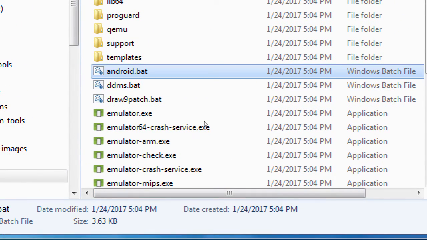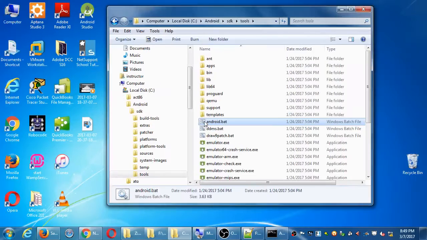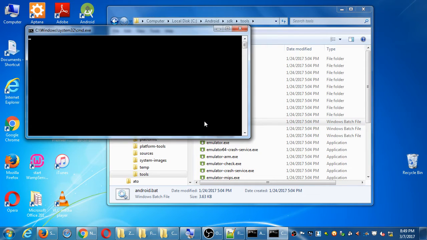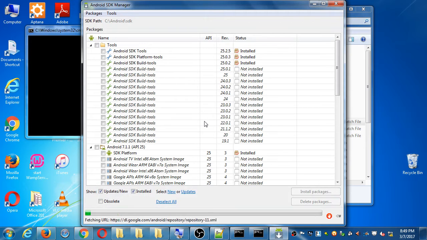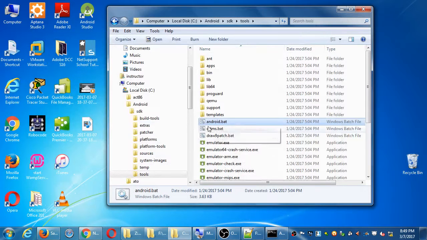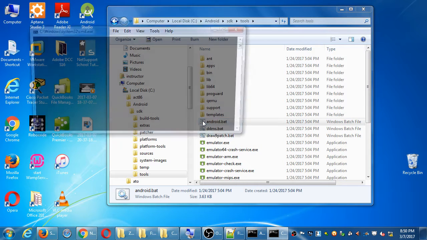This is where you see the android.bat. If you double-click android.bat, the batch file, that will open up this. We were able to get to this before by typing Android in the command prompt. Well, that's the same as this. If I was typing Android, it's the same as double-clicking android.bat in my SDK folder, in the tools folder.